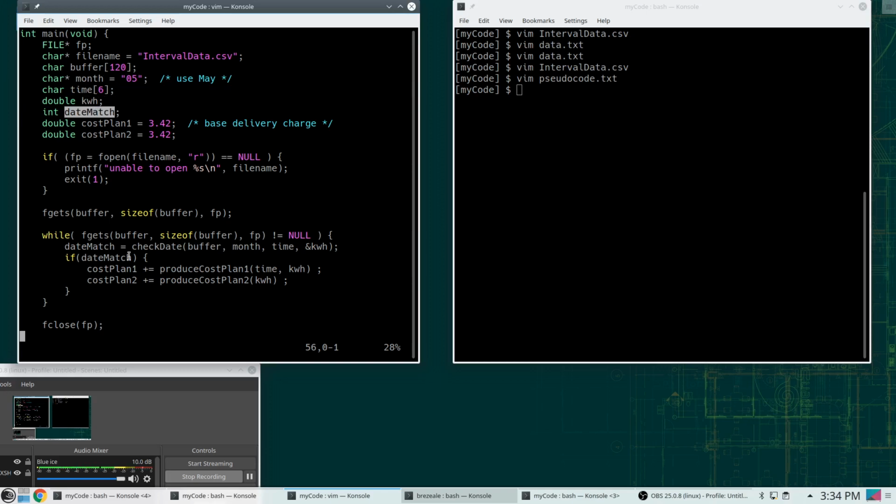Date match is something I use to determine if it's a match for the month I'm interested in or not. So basically it holds a true-false value. And then these will be the cost for each plan. So as I read a line, I want to update the cost, right? So I start at midnight and both of these will get updated. Then I add in the next 15 minutes and both of these will be updated.